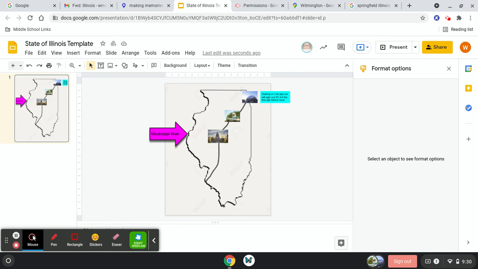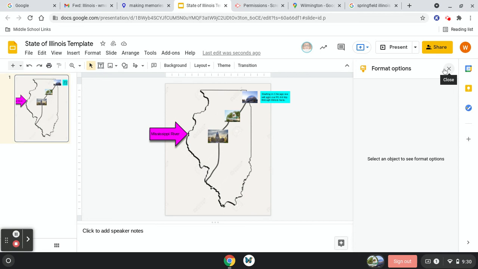So that should get you started on your map. You need to screenshot your pictures, gather information for your text boxes, and make it colorful, because maps should be colorful. If you have any questions, please let me know.